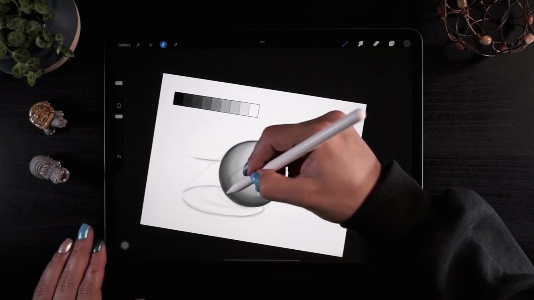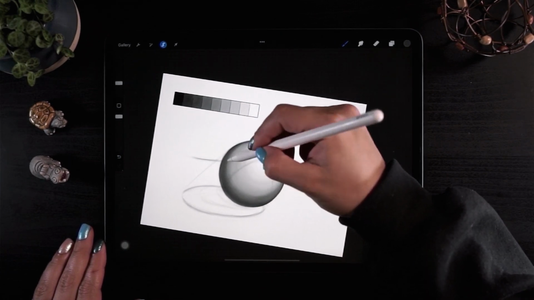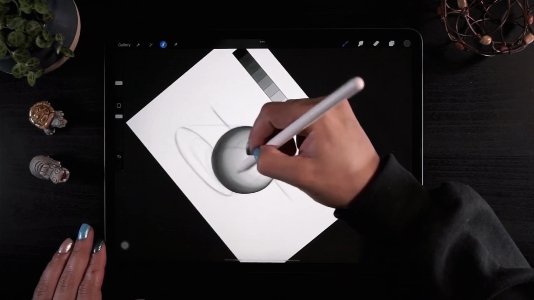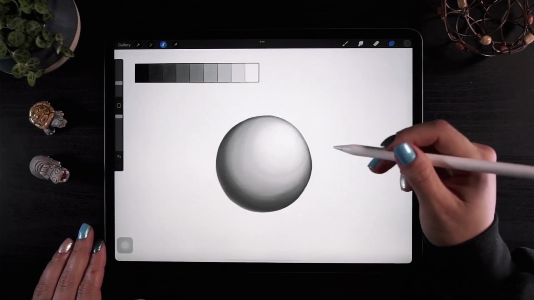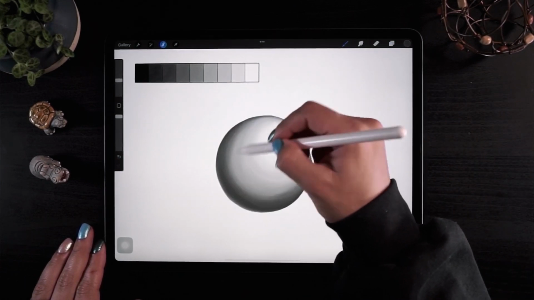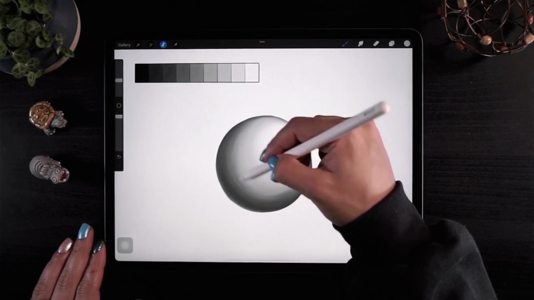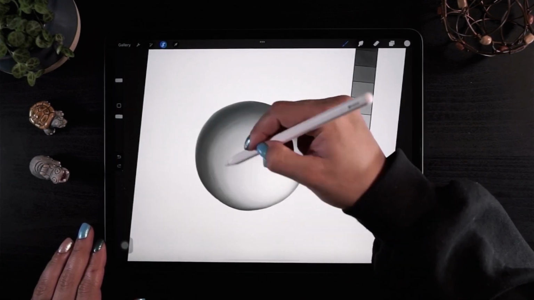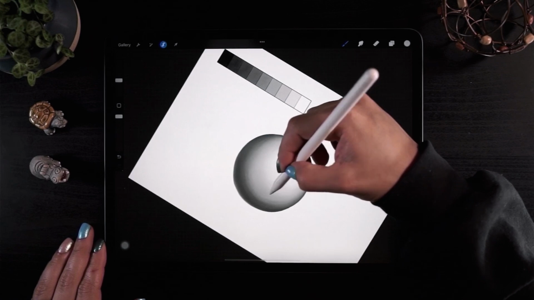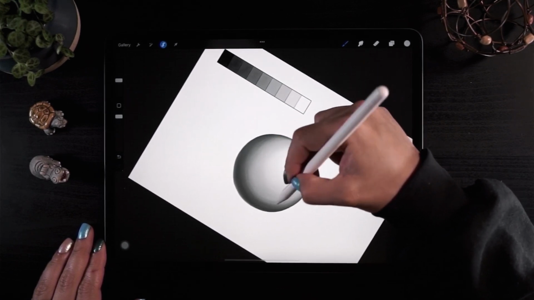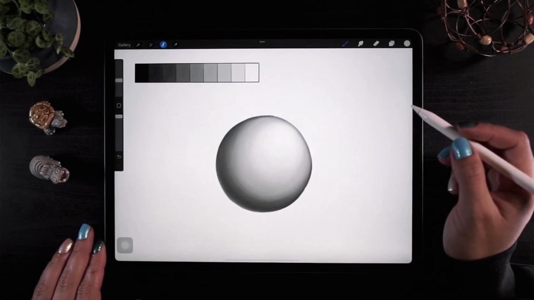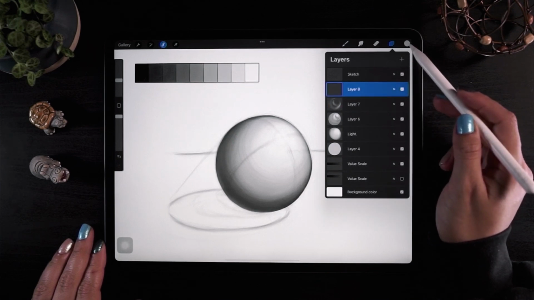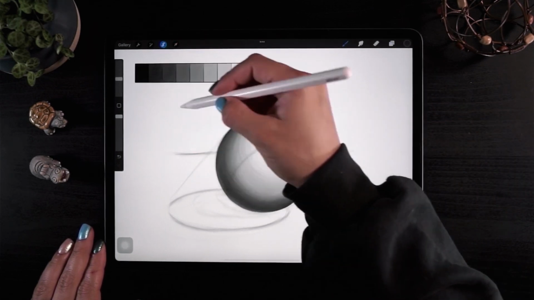Keep on going down your value scale to add more depth to the shadows. You can make sure that everything is smooth by picking medium tones within your illustration. To do that, you can tap your finger on the screen for 1 second and this will help you pick the color that you want. And with this tone, you can smoothen your illustration. Keep on doing this until you're happy with how your illustration is looking.